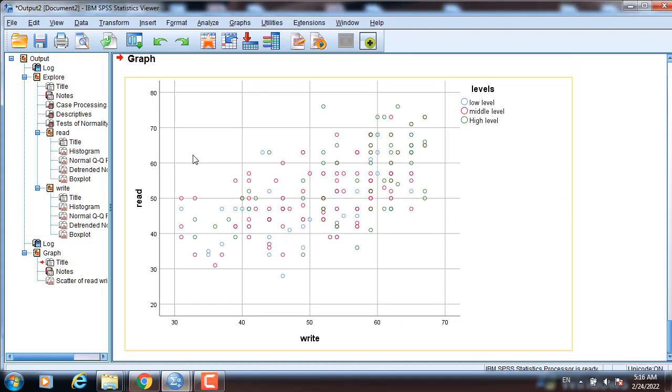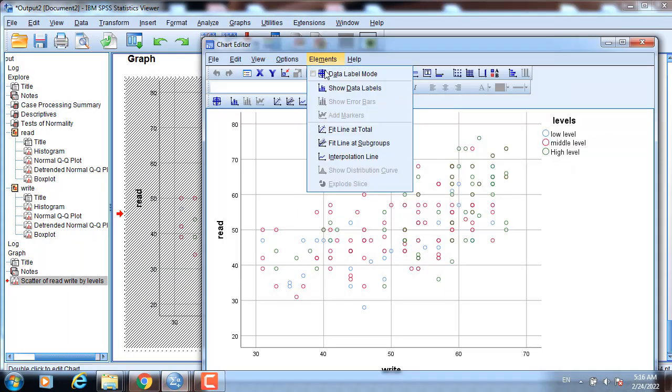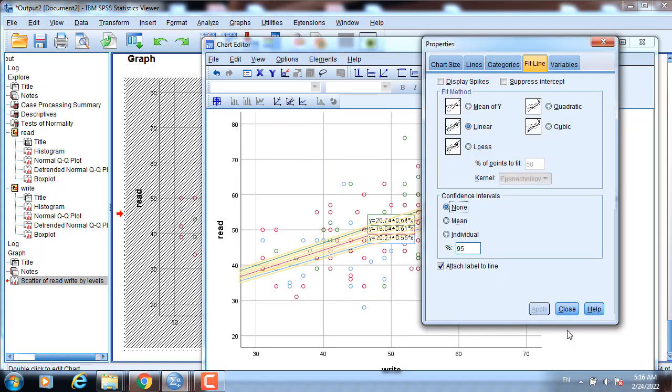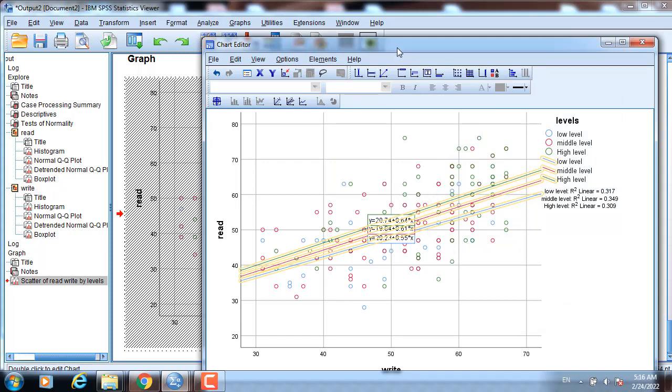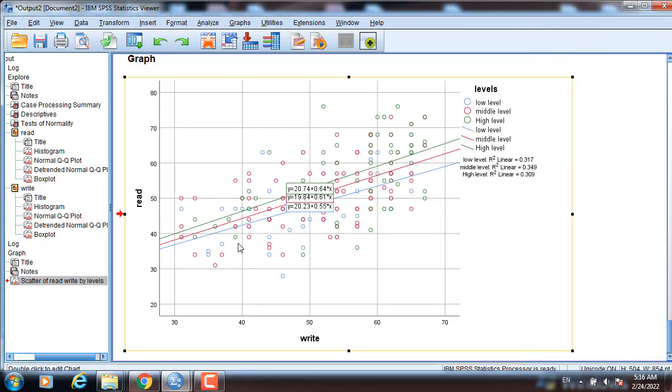In the scatter diagram, as you can see here, double click, go to elements, select fit line as subgroup, and then close it. You can see in file, close, a scatter diagram with 3 fitted lines. This is the fitted line equation, y = 20.7, y = 19.8, y = 20.2, plus the independent variable x.